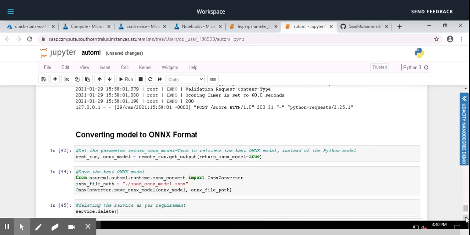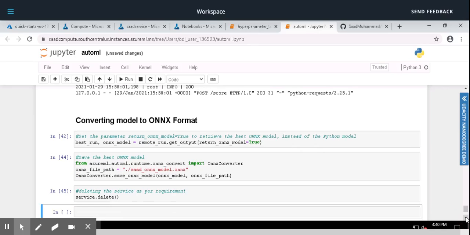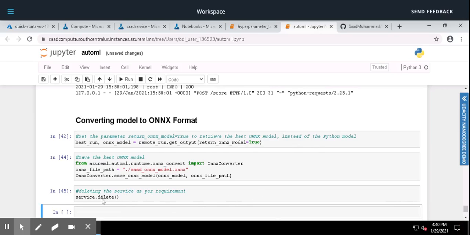And this is the additional part I have done. I have added an ONNX model and deployed it, naming it Saad ONNX model, which will be compatible and can be used in other formats as well. And at the last, I have deleted the service.